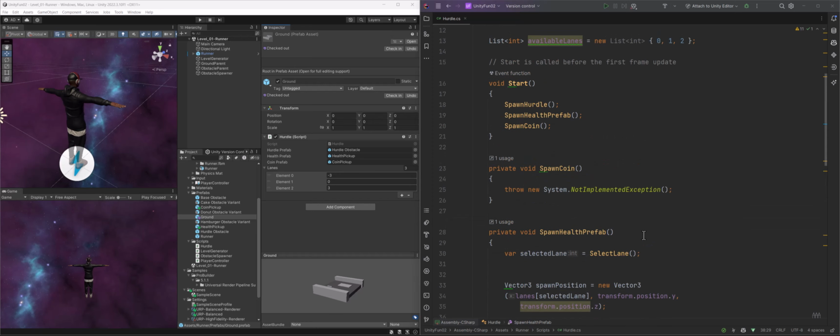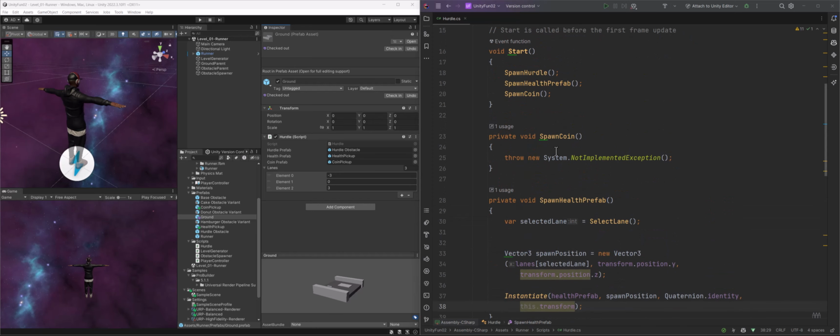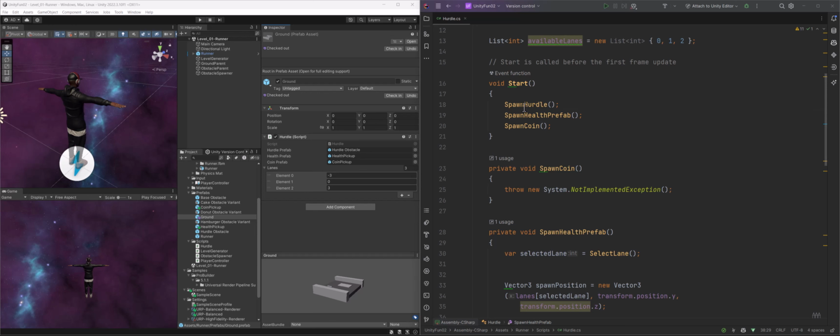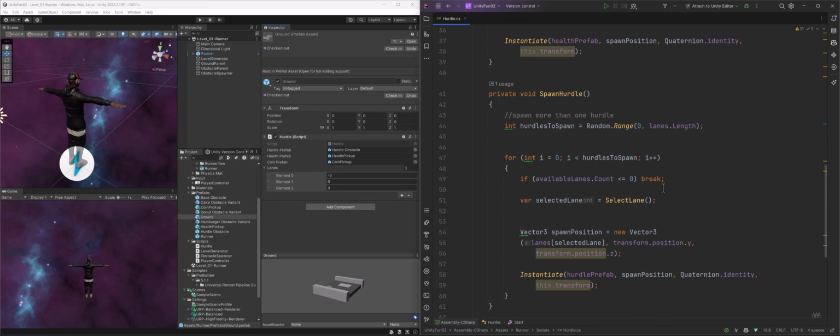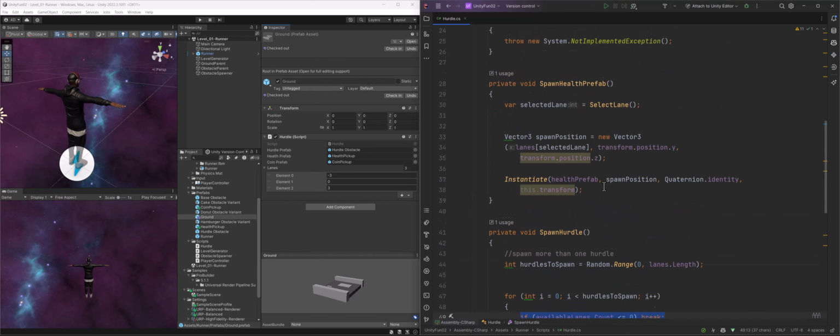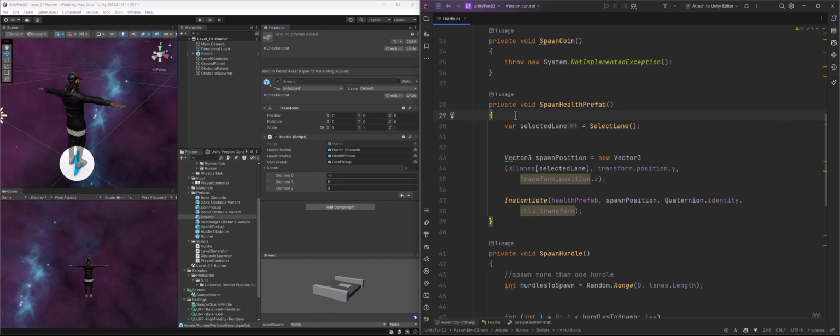All right, so I also want to add that failsafe from before. Really, one other quick thing is in start, we have spawn health prefab, spawn coin. You really want to make sure that spawn hurdle is first. Let's add that failsafe in there where we have this break, but this time I don't want to break out of a for loop. I want to break out of a method.